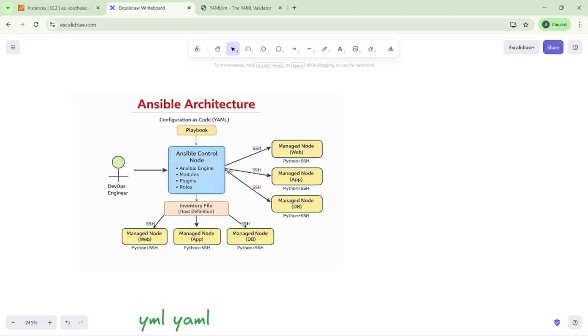This is my admin machine, you can consider it from your end. After that we have the managed nodes. How many managed nodes can we create here? The number of managed nodes we can create depends on our requirement. So we created two managed nodes: one is a DB server, another is a web server.